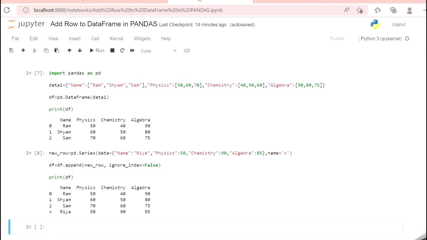So hope so friends, it is clear for you how to add a new row into the existing data frame.